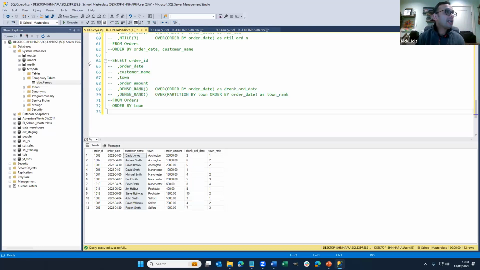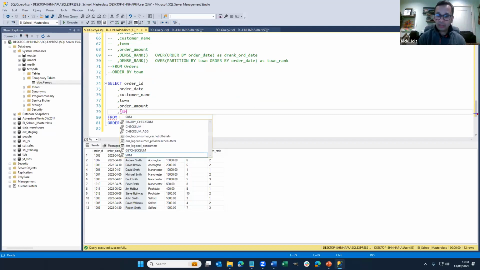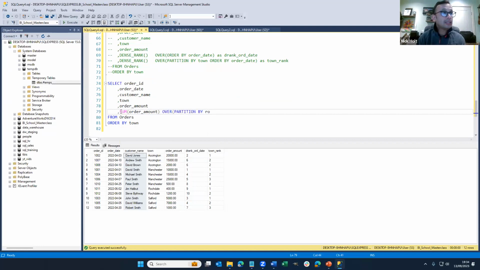I'll include this thing for you. Copy that, comment it out. So there's another useful ranking function, and it's this: sum over partition by. So what this is, you can take sum of order amounts, and we can go over partition by town as town total. So what's this done is this. Okay, because we partition by town, each of these town totals columns, what we just created, is split by town.